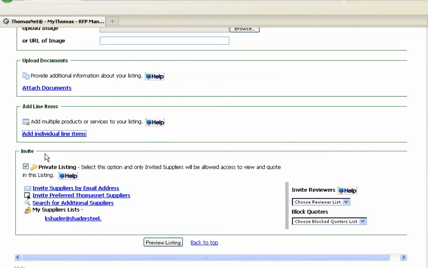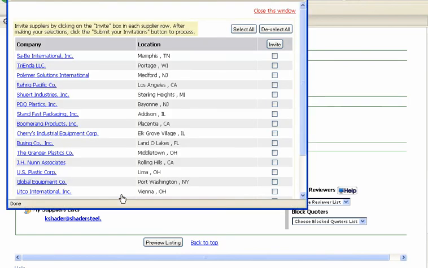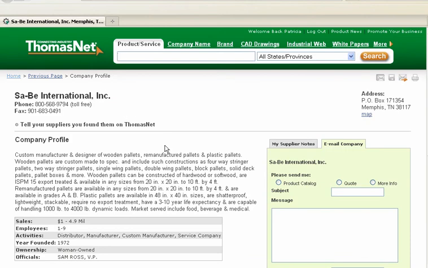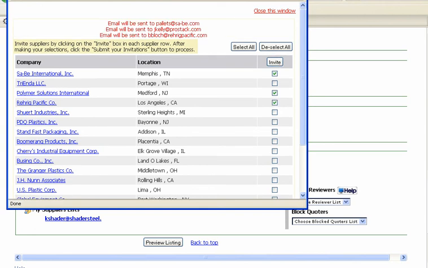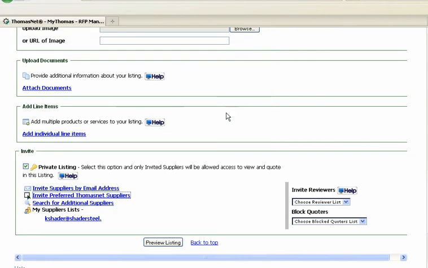Now we're going to post a private event. Make sure this box is checked and only the suppliers invited will have access to view and respond to your reverse auction. You can go here to invite your own suppliers and choose to expand your pool of potential suppliers. This screen allows you to review ThomasNet's preferred suppliers and qualify them based on their demographics, capabilities, and certifications retained. This will help you open up the bidding. Next, click on the Preview button to arrive on the review page where you can activate your listing.